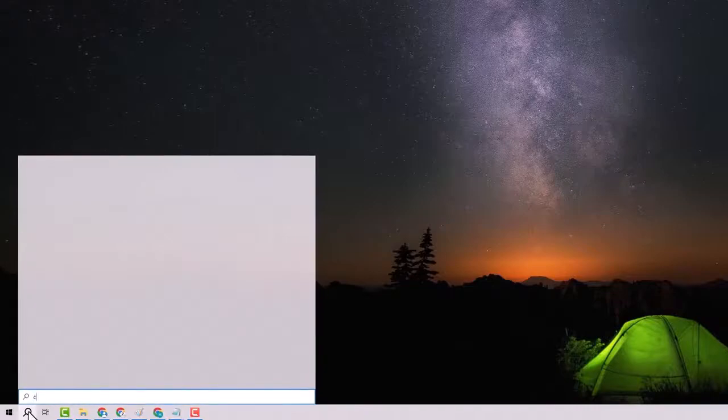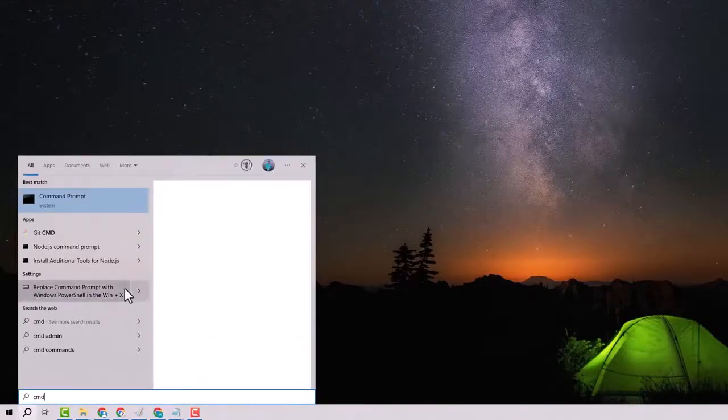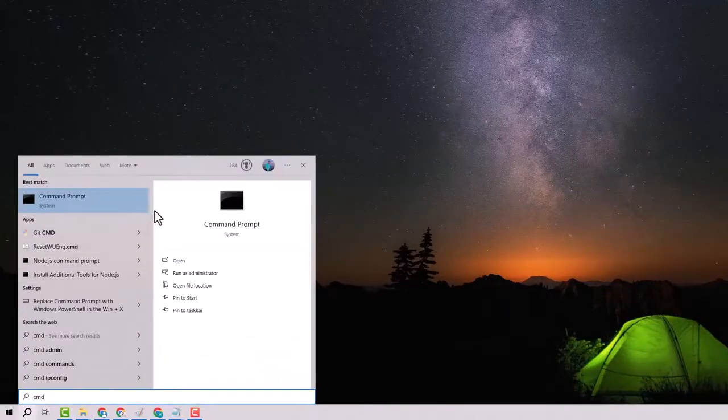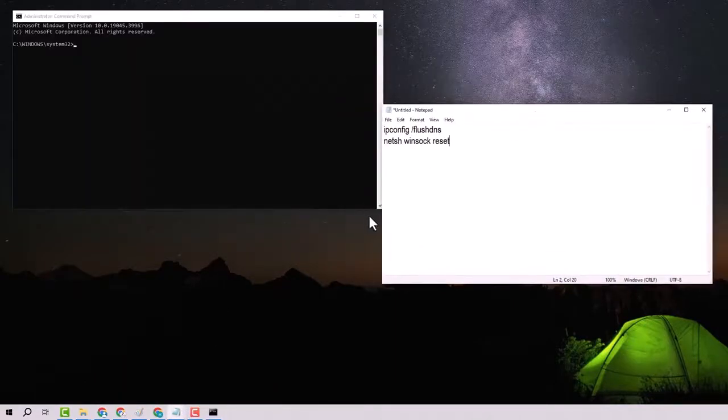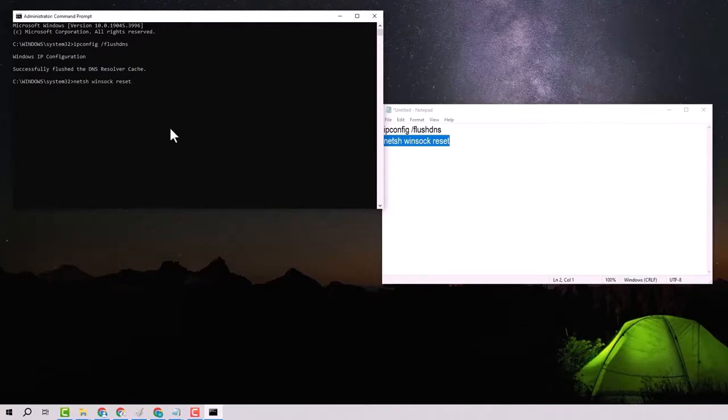Next, open the Start menu, type CMD, and choose to run it as an administrator. In the command prompt, enter the following commands one by one: ipconfig /flushdns. Then the other command is netsh winsock reset. After entering these commands, restart your device.